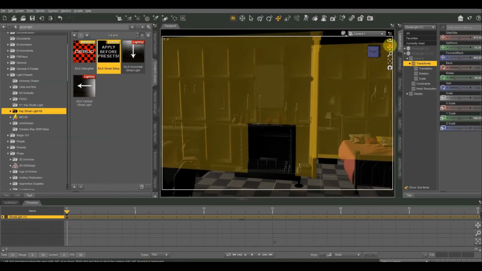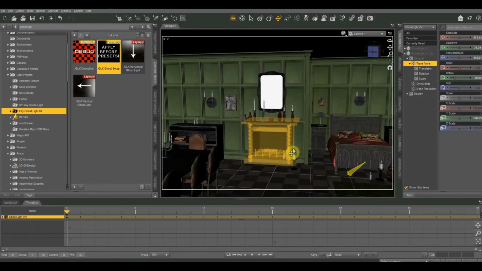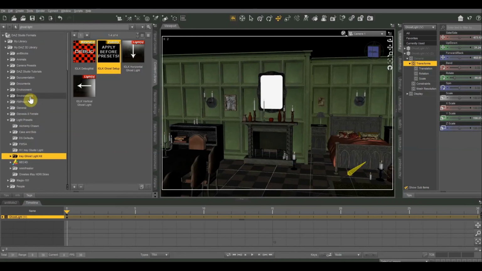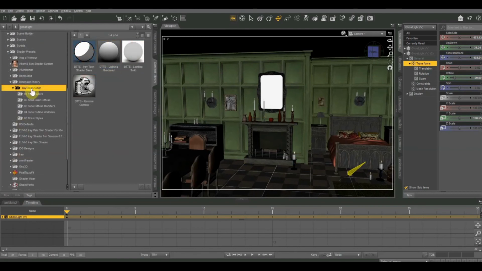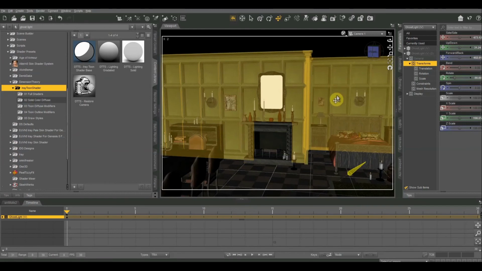All right, now we're going to go back inside the room, and I am going to get ready to apply my shaders. So I'm going for a comic book look, so I'm going to use the excellent Toon shader product. Let me find that real quick. There we go. So we're using the Iray Toon Shader from Dimension Theory. Again, I'll link to that in the description below. This is one of my very favorite shader products to use.